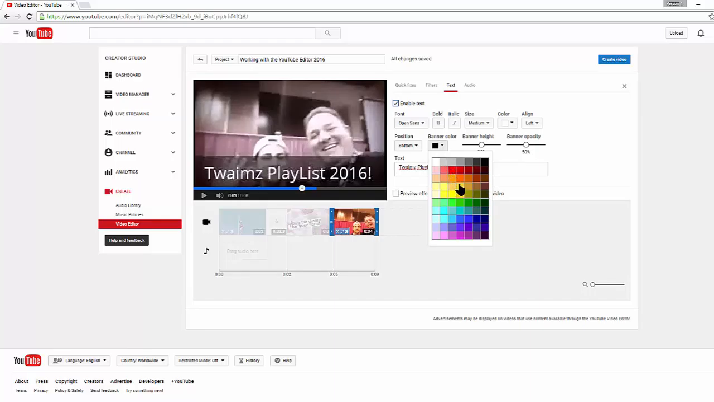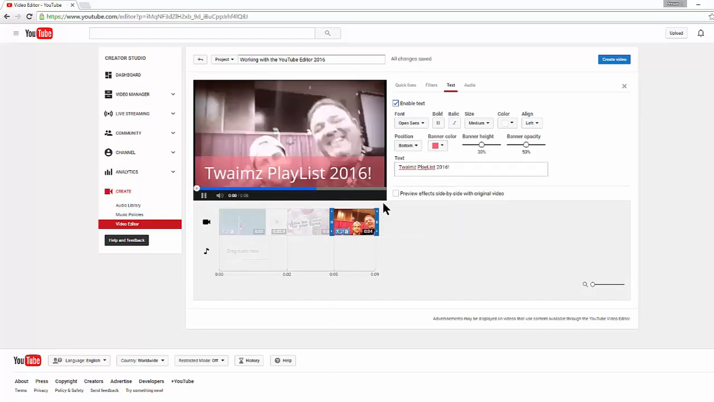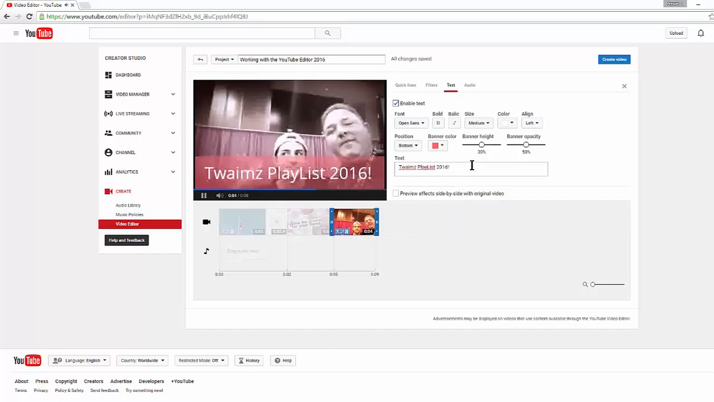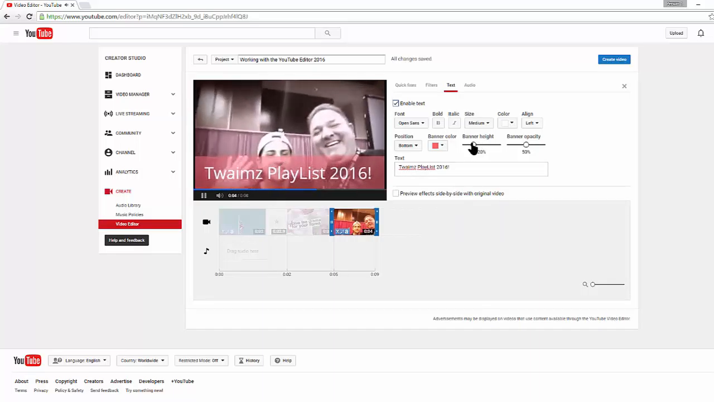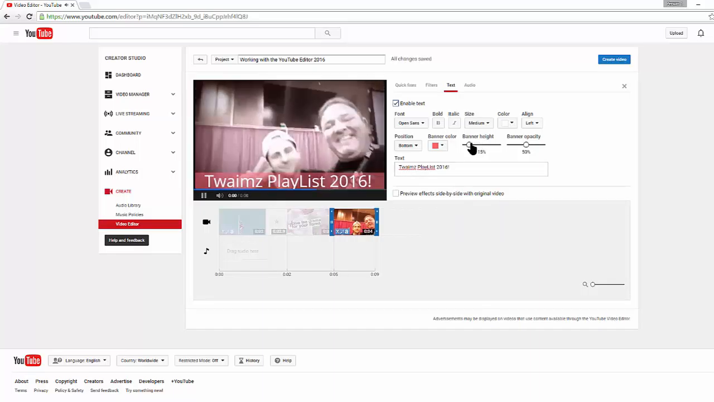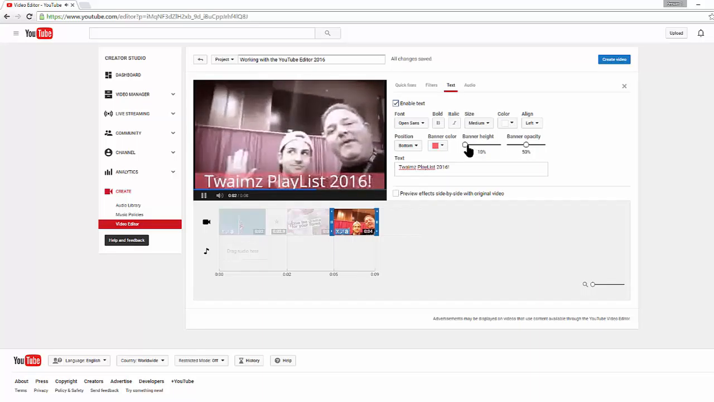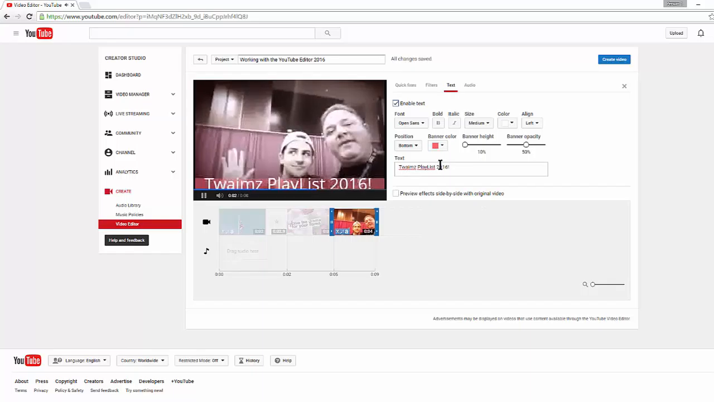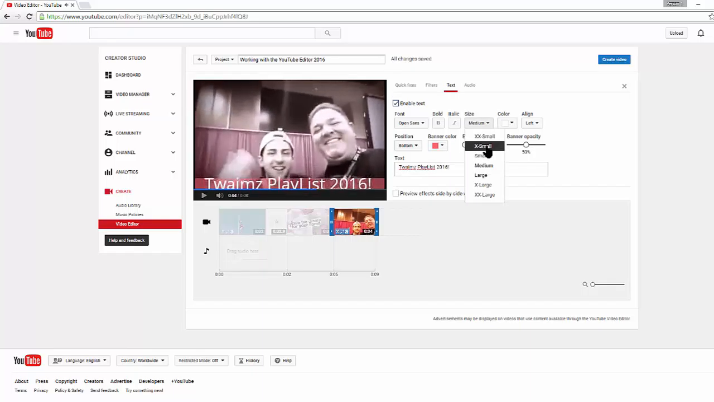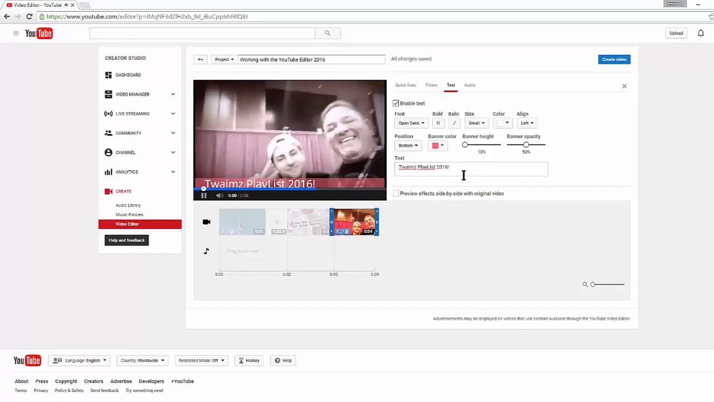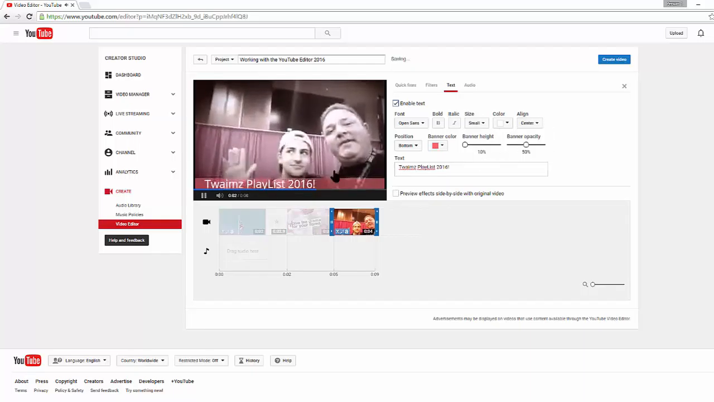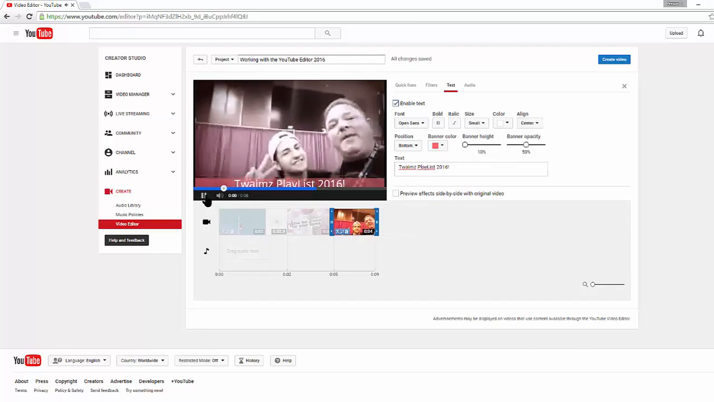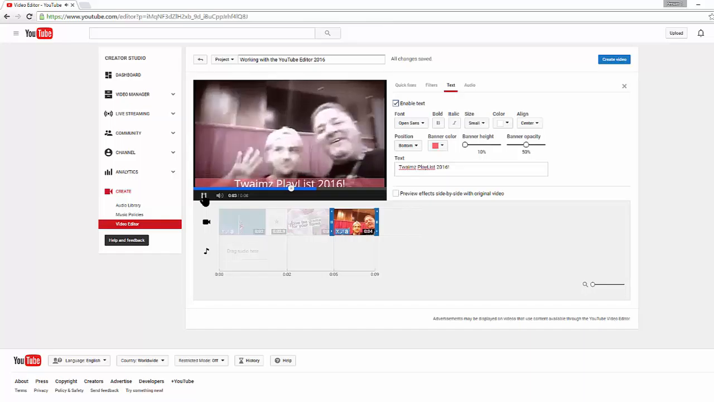I can also change the banner color. So if I don't want to change the text, I can change the banner color. Now this one's a little bit tall, so I can shrink it down so I'm not losing my star. I can also switch it to the small text. Center it.